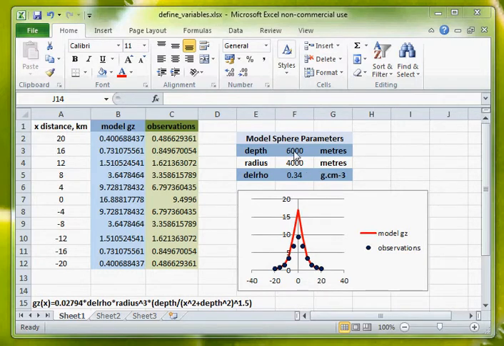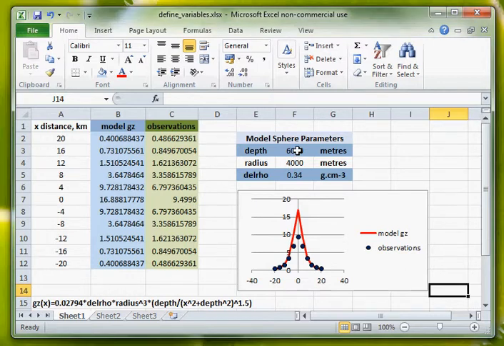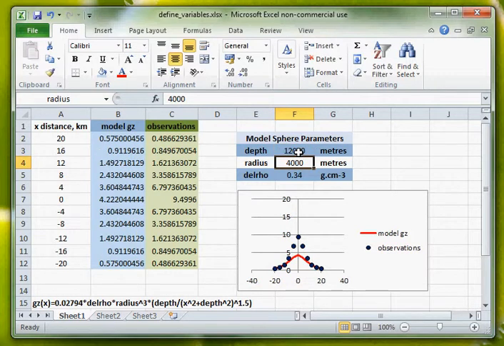So maybe we could change the depth. Now this is where this little table and the way of setting up the variables is quite useful, because what we can do is simply click on this parameter depth, 6,000, and change it. So let's put it deeper, make it 12,000, double it, 12,000 meters, and hit return. And you see immediately the model is updated and the plot is changed, and the only interaction we needed with the spreadsheet was to change one single number.